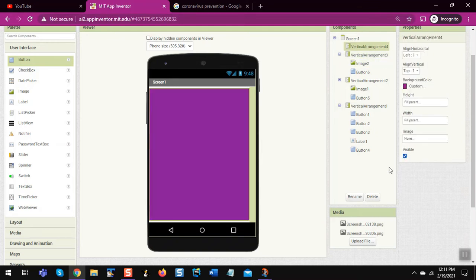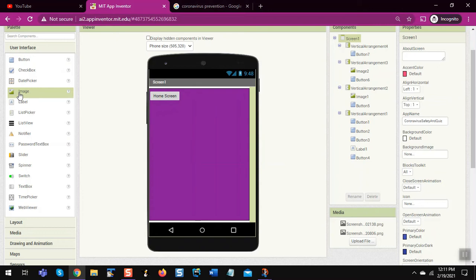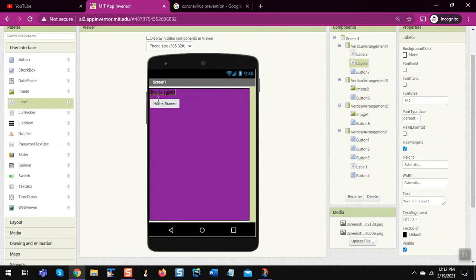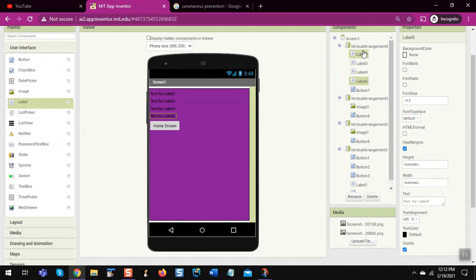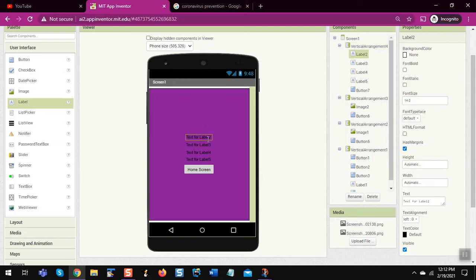will put it Control V here. But we need to put 4 labels. 1, 2, 3 and 4. Set vertical arrangement for the line horizontal to center, align vertical to center. Set all labels height to 20.